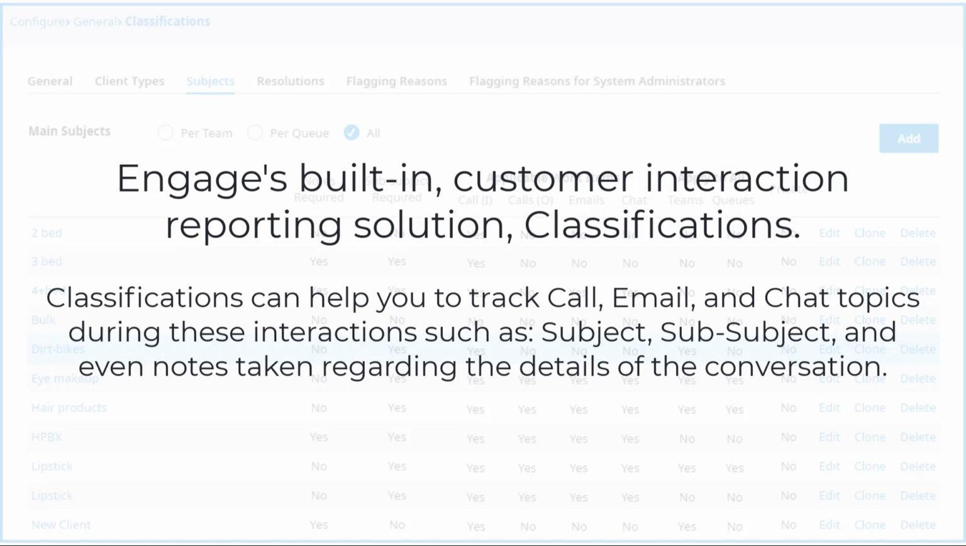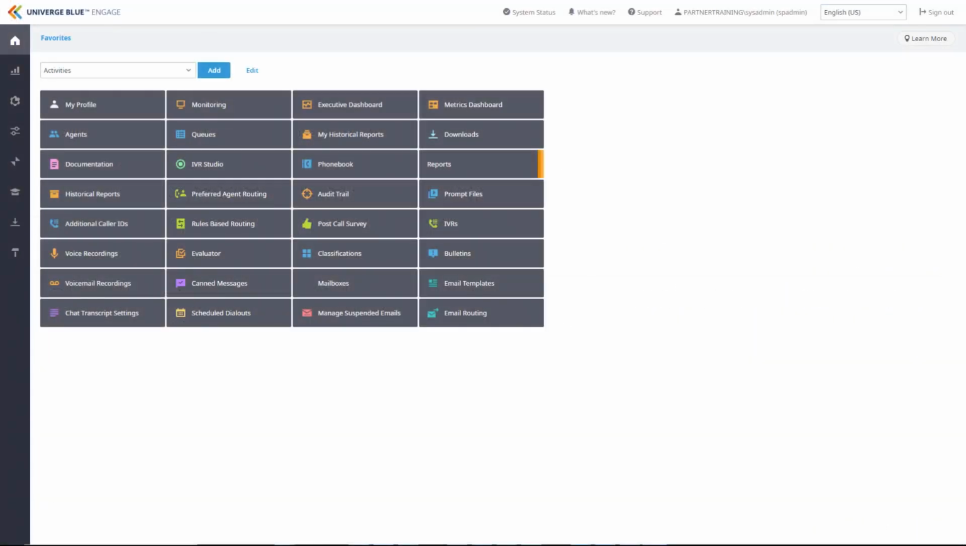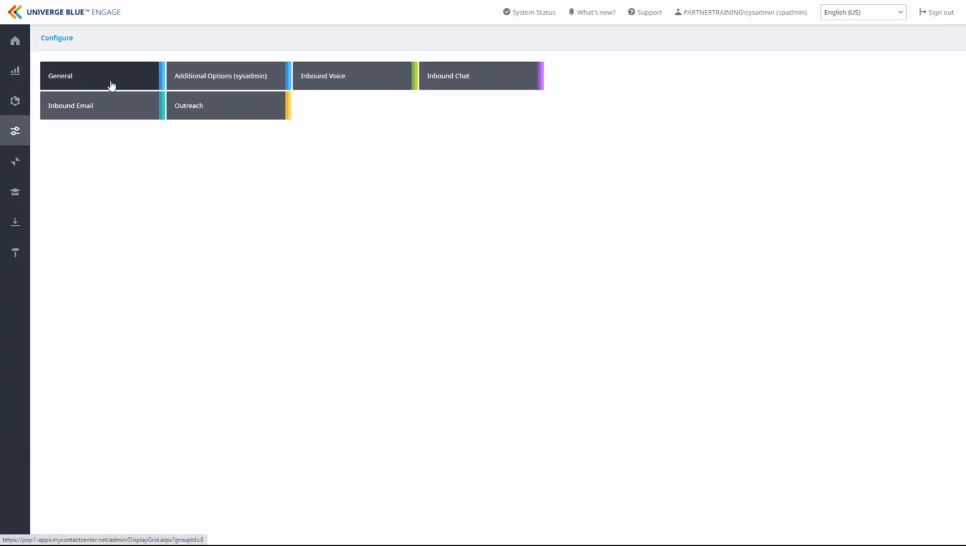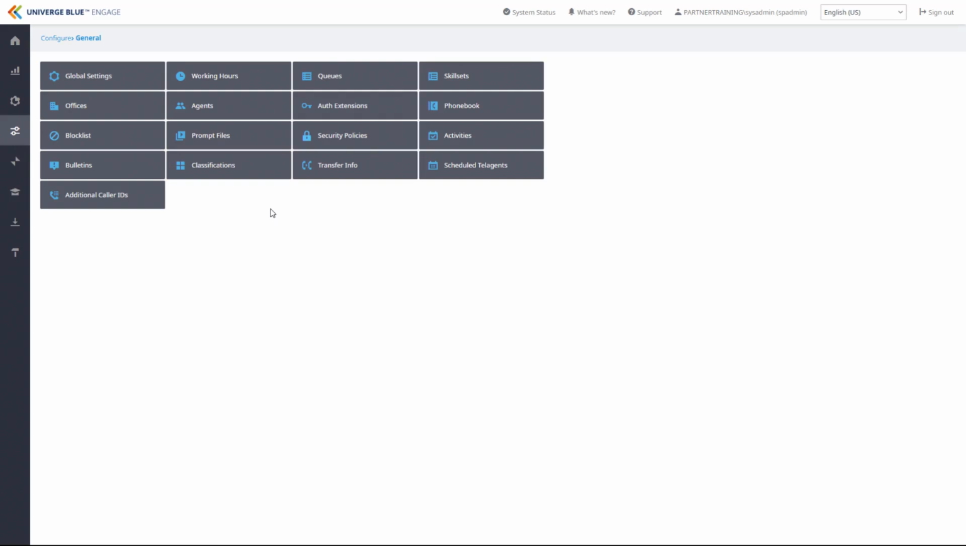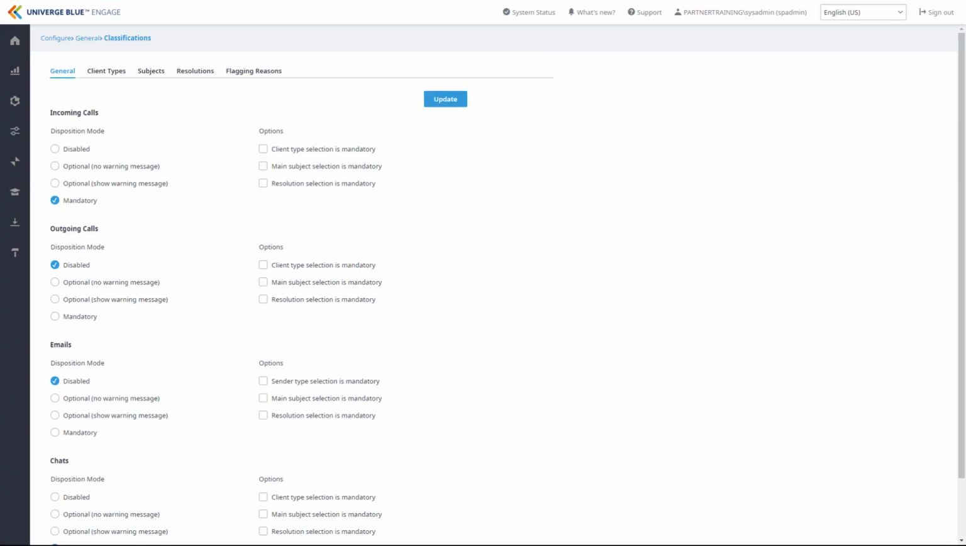Let's learn about locating classifications in the admin portal, establishing a classification, and the appearance of a classification to an agent. To navigate to classifications in the admin portal, go to Configure, General, Classifications. On this screen, you will see all the available classification fields across the top, and depending on which field tab you are on, all the available options in the window below. Classification fields are General, Client Types, Subjects, Resolutions, and Flagging Reasons.